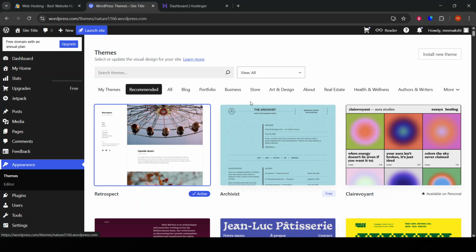Finally, make sure to install essential plugins that enhance functionality and improve the performance of your website. Examples include Yoast SEO for search engine optimization, Akismet for spam protection, and a caching plugin to improve site speed. You can find plugins by clicking on Plugins in the dashboard, then Add New.